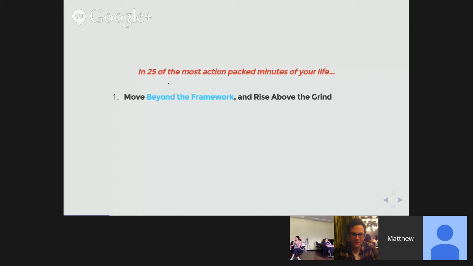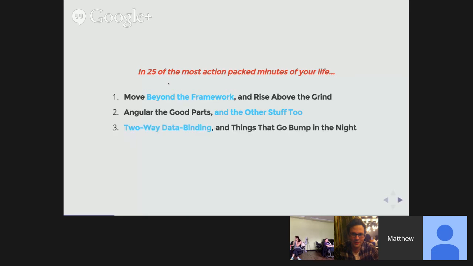So first, we're going to move beyond the framework. We're going to rise above that grind. I'm going to talk about what a framework actually is, why they matter, and how they fit into the big picture. Then we're going to talk about Angular, the good parts, and some of the other stuff as well. And finally, we'll talk about two-way data binding, things that go bump in the night. We'll do the thing that every presenter is terribly afraid of, which is live coding, which I just think is the only thing that really matters during a presentation anyway.